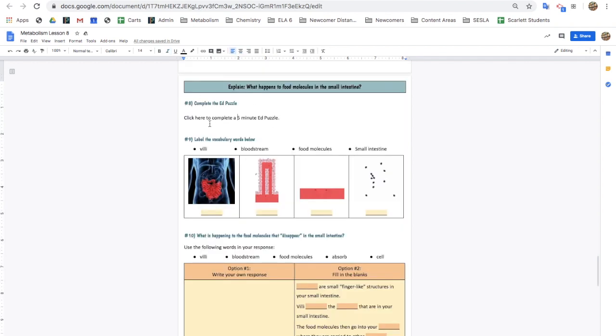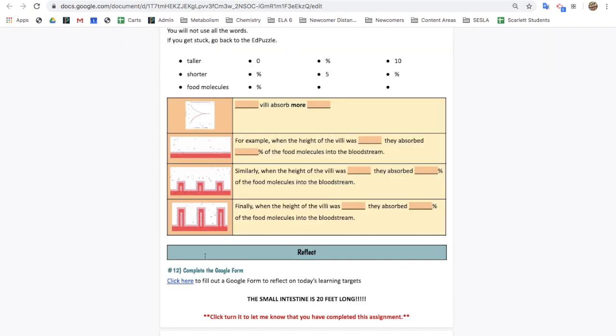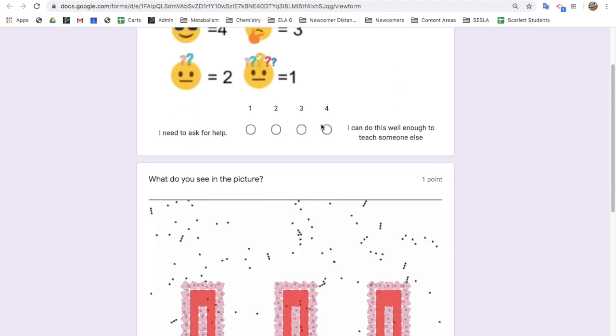You'll do a 5-minute Edpuzzle, label the vocabulary words, and then complete 2 short responses, making sure to use the vocabulary words. When you're done, click here to fill out a Google form. You'll start by reflecting on today's learning targets and then answering 3 questions about our lesson today.